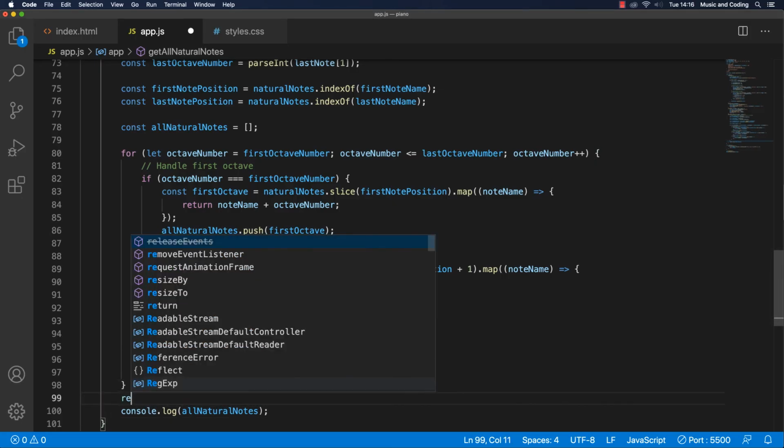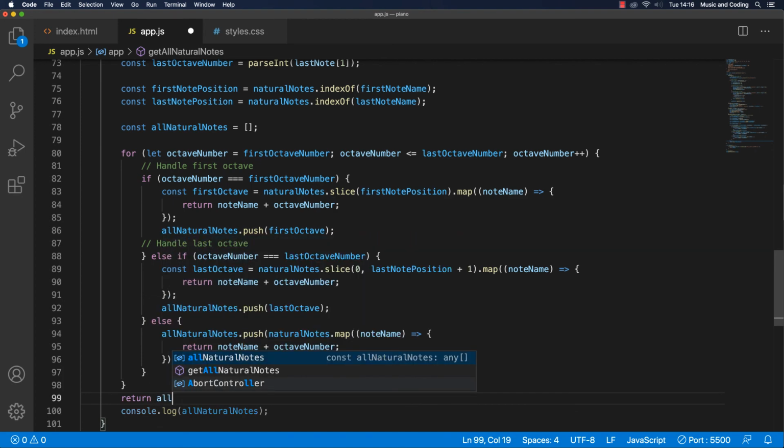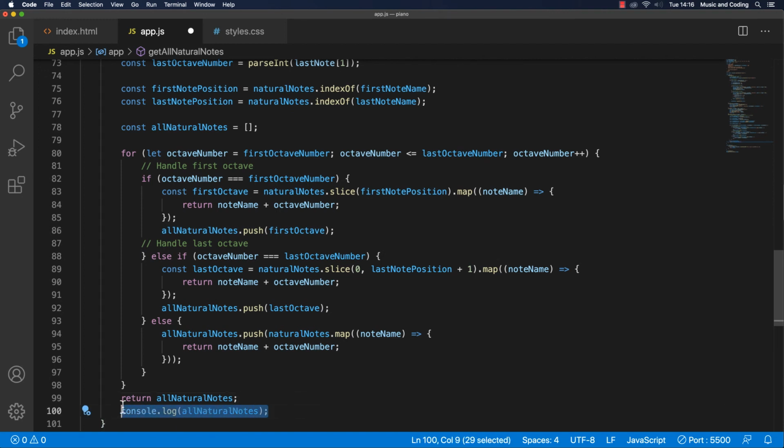So now we have all the names of this, and instead of console logging this, of course, I want to return it. All natural nodes. So now we can use this method here to get all the natural nodes, and that's going to be pretty effective for getting the sharps and the flats as well.